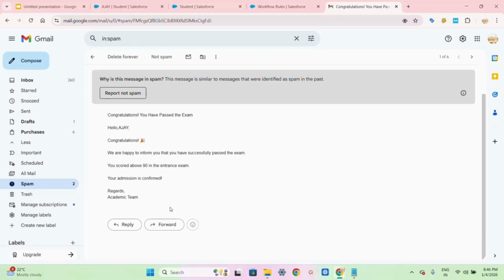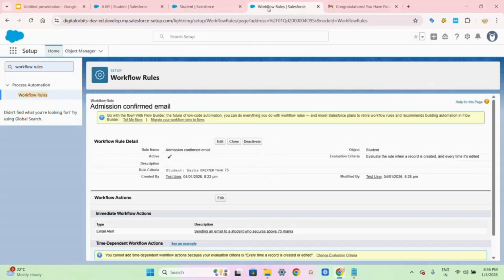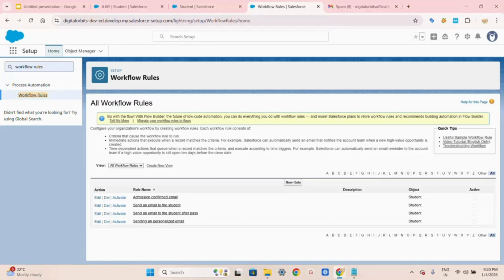What happens here is we have selected the workflow criteria, that is evaluate the rule when a record is created and every time it's edited. The first time we have created the record with the marks as 90. So it has met the condition, so it has sent the mail. Again, when we have updated from 90 to 95, also we got a mail from Salesforce saying that admission is confirmed. What happens here is we will be getting the same multiple emails each time when we update the record. Yes, we have seen the two options. Let's see the third option.